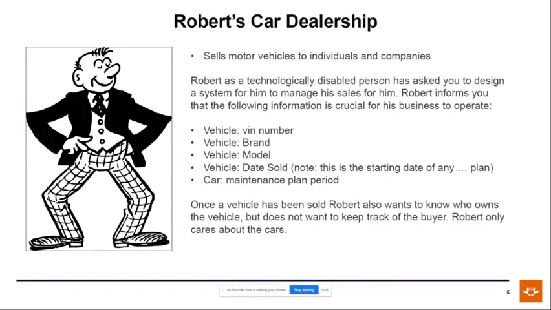Robert, as a technologically disabled person, has asked you to design a system for him to manage his sales. By managing the sales, he just wants to keep track of the vehicles and then the owners that will be linked to the vehicles. But there's a catch here. Robert informs you that the following information is crucial for his business to operate. For a vehicle, you've got the VIN number, the brand name of the vehicle, the model of the vehicle, and then the date sold.